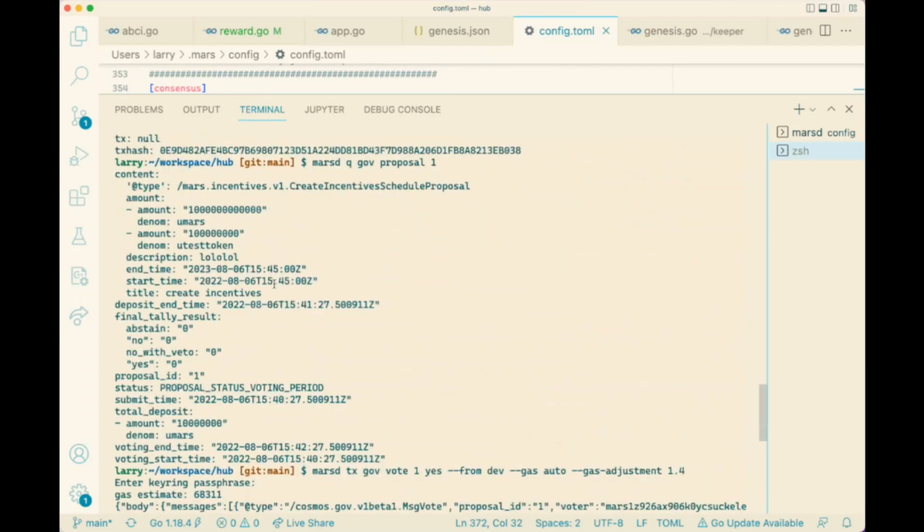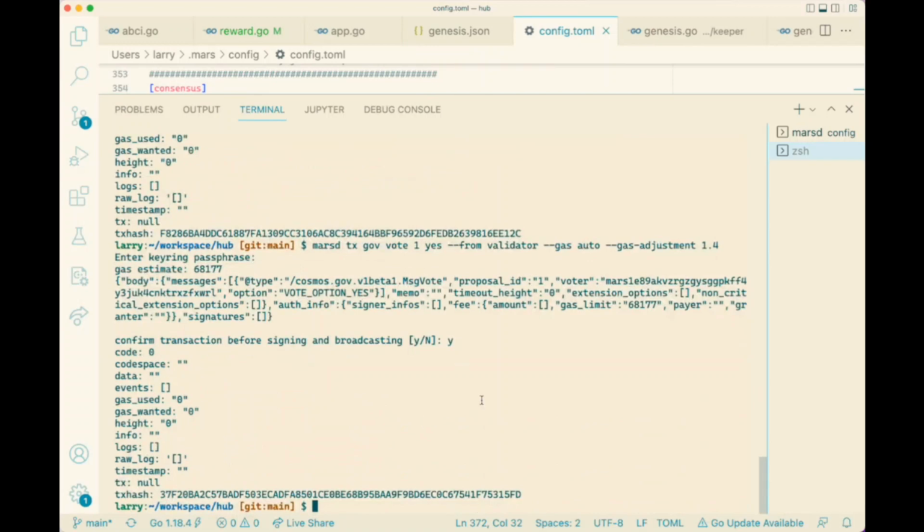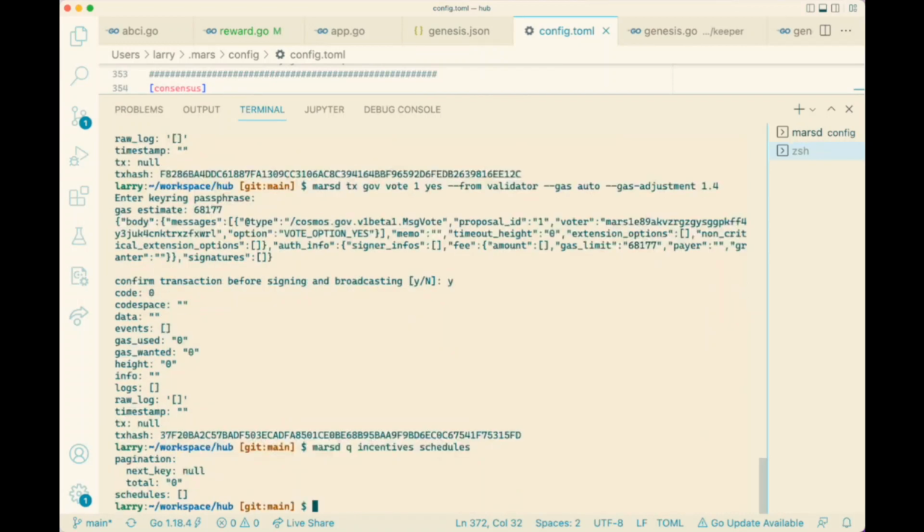So if you look at it, this is our proposal. This is the amount. This is the starting and end time. So we are currently in the voting period. The voting finishes in 15:42. So let's try query a few things here. Let's try querying the incentives module. This is all the current active schedules, and there's none.